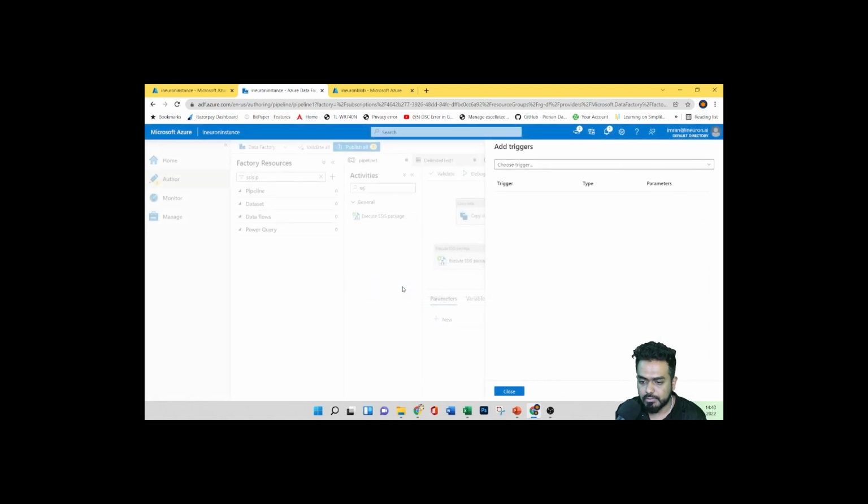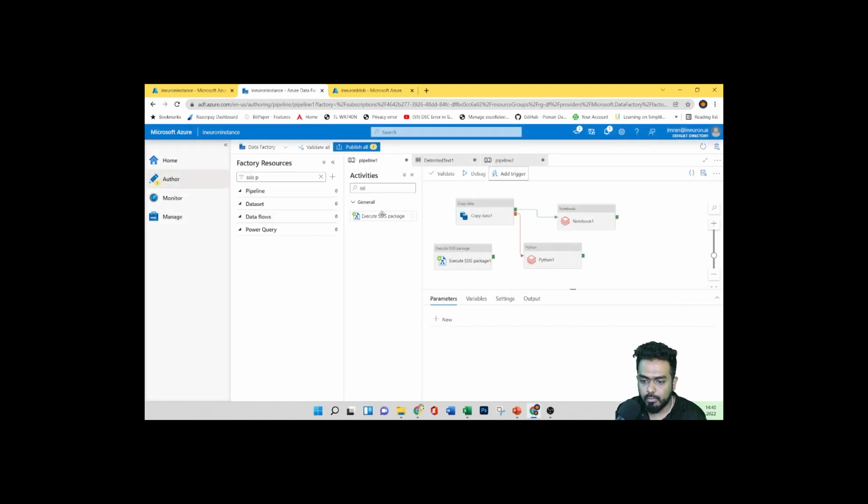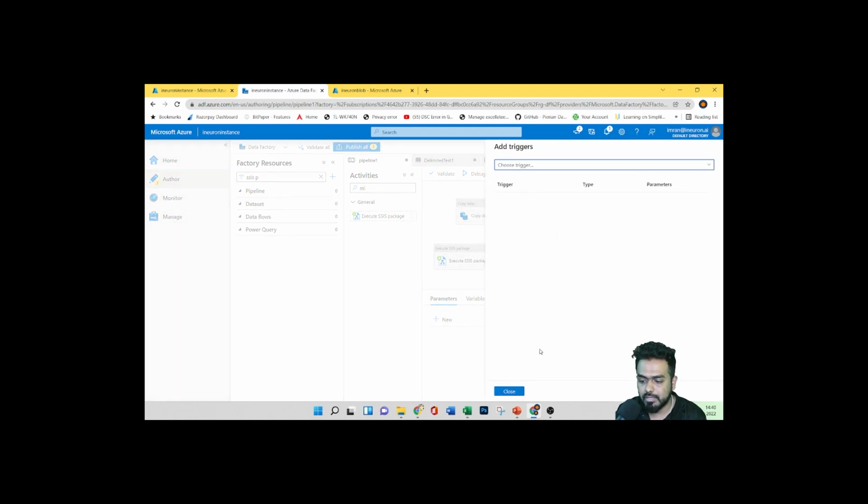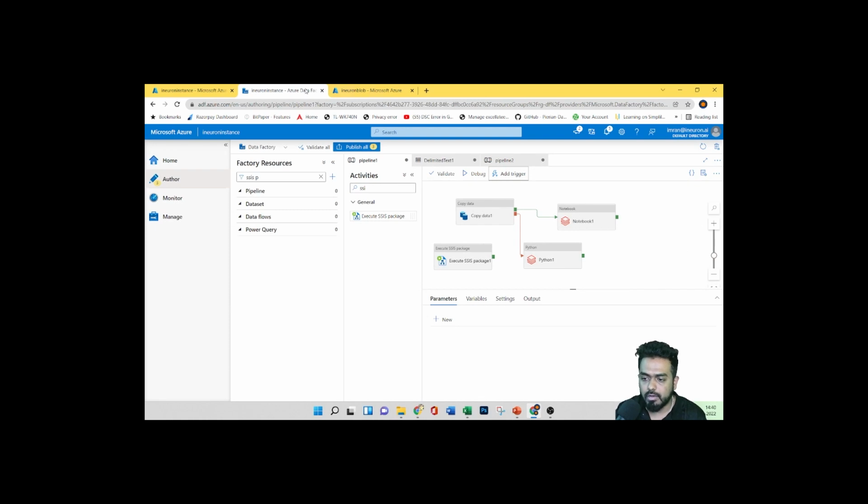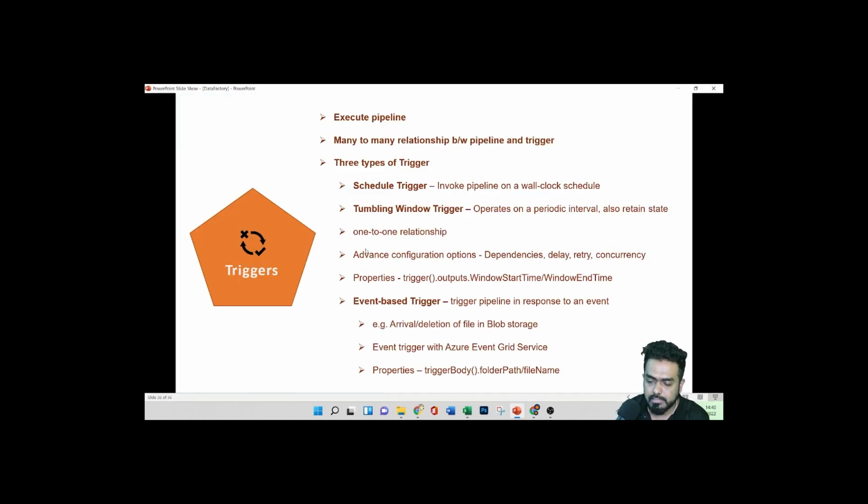Even while executing, we can create a new trigger now. If you are creating a new event, you can select the existing trigger. So this is all about the triggers here. If I go to the slides, you can see it executes the pipeline, right? And one pipeline can have multiple triggers, so that is a many-to-many relation between the pipelines and the triggers.